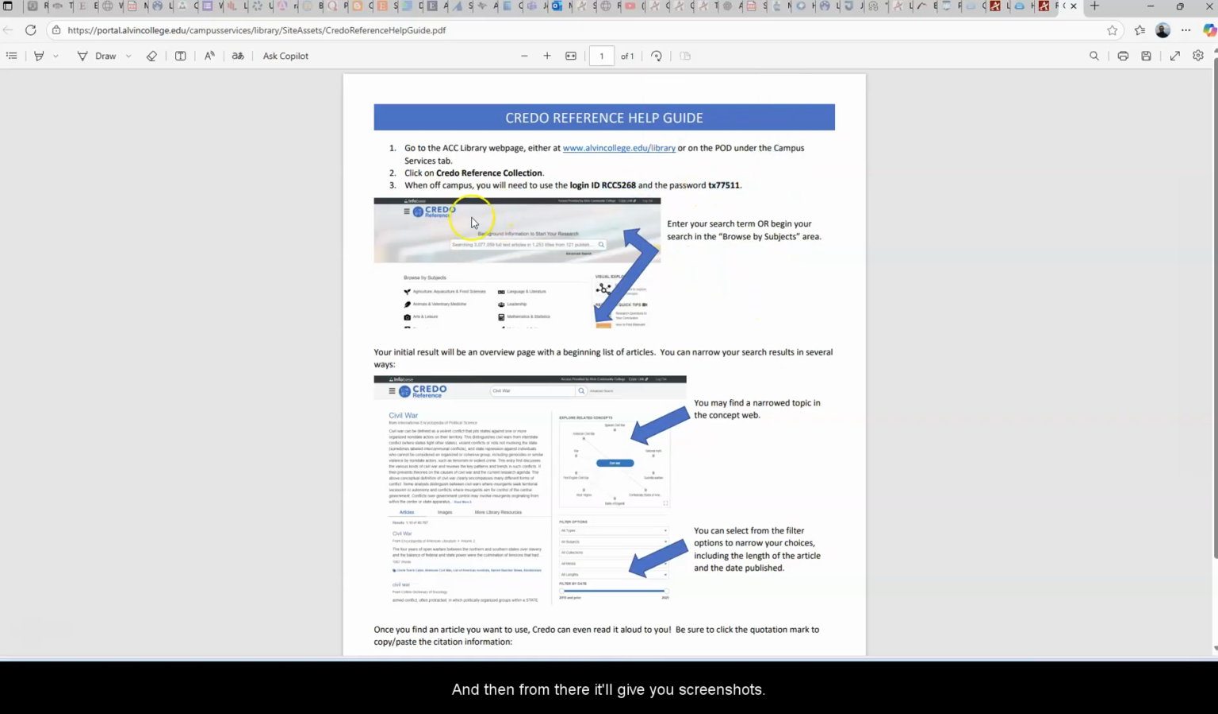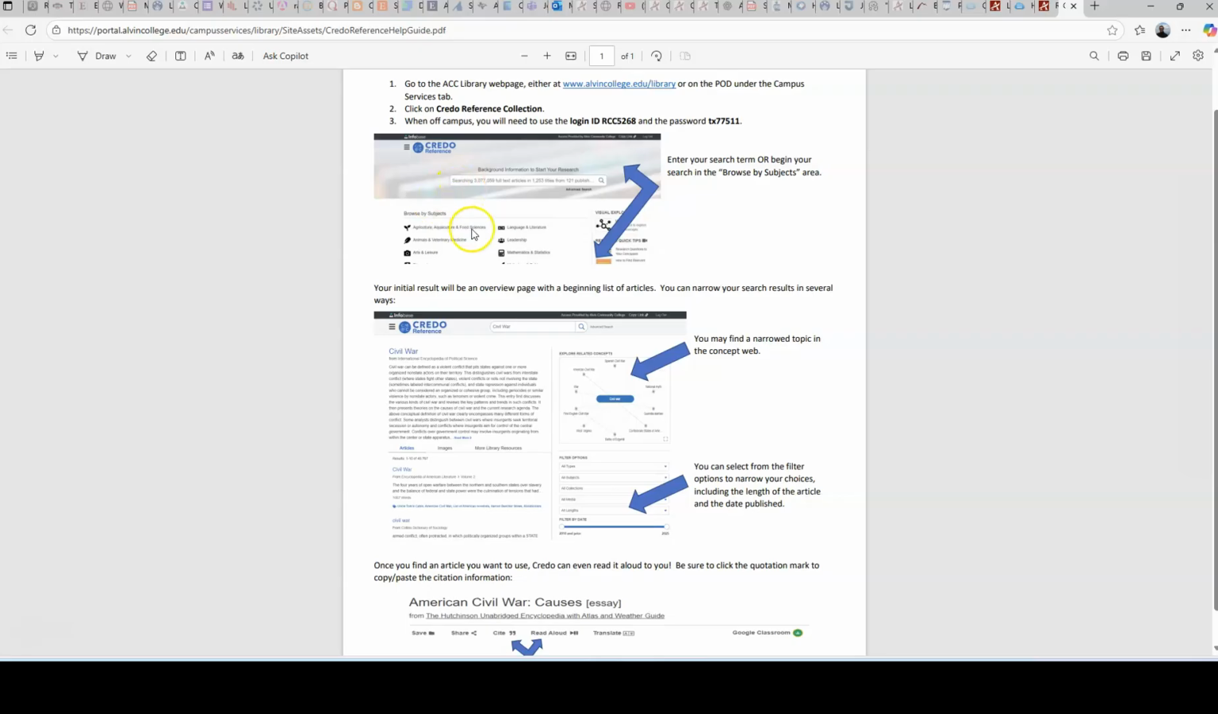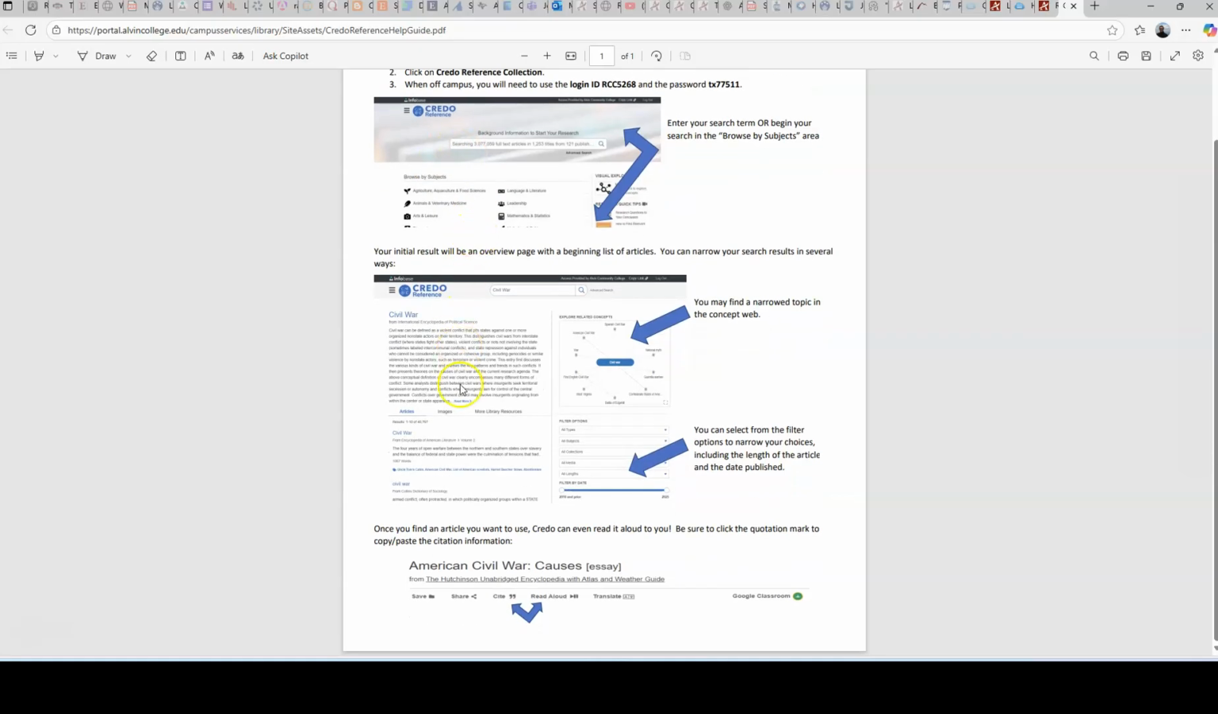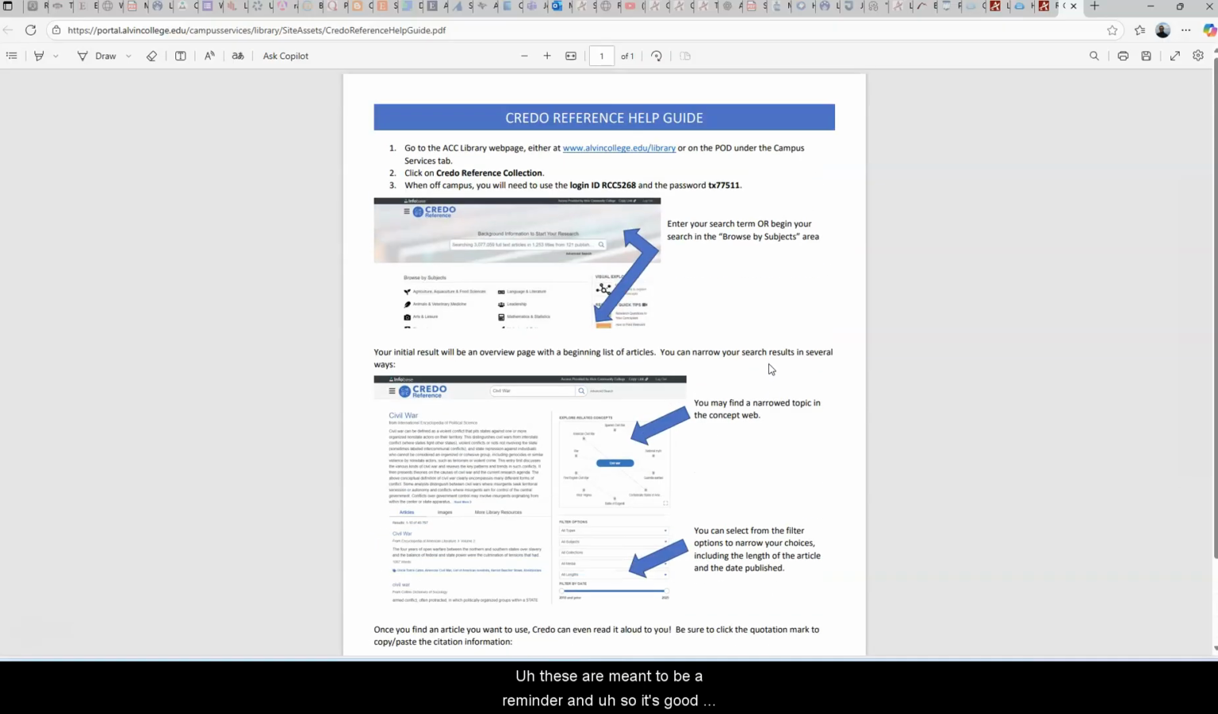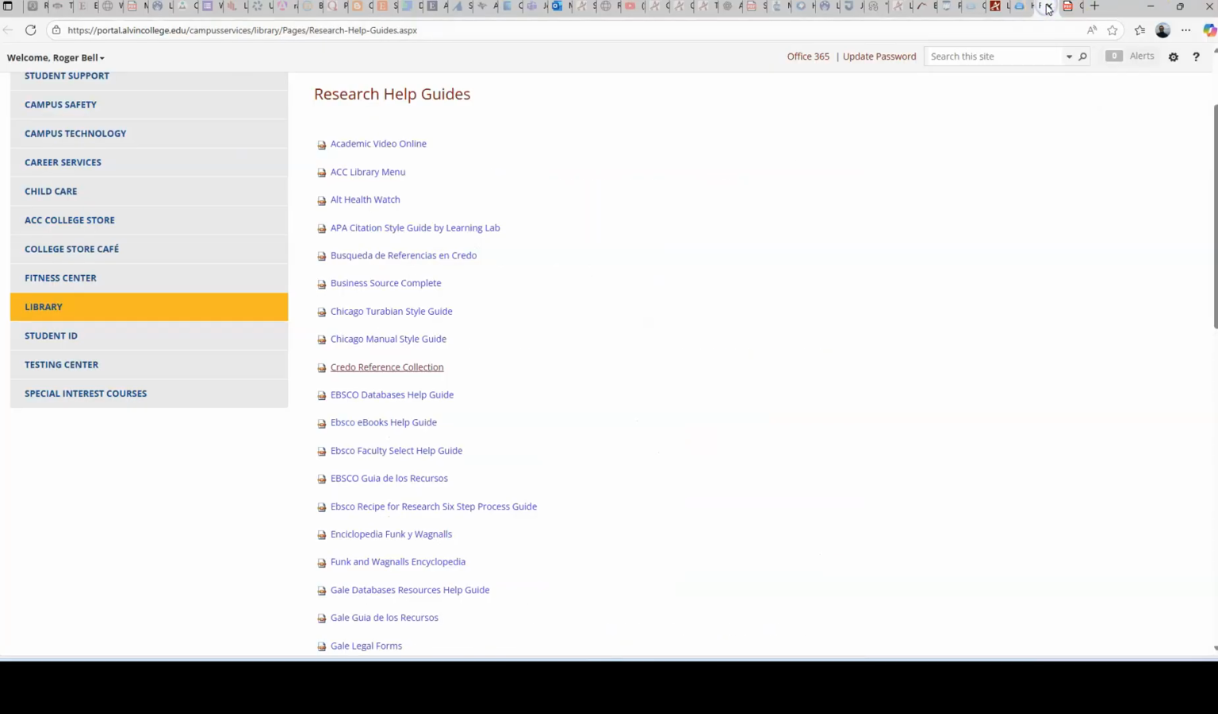And then from there, it'll give you screenshots of the various things that you will see as you go through your search process. These are meant to be a reminder. And so it's good to have them available quickly when you need them. So download that, and then return back to the Research Help Guides.